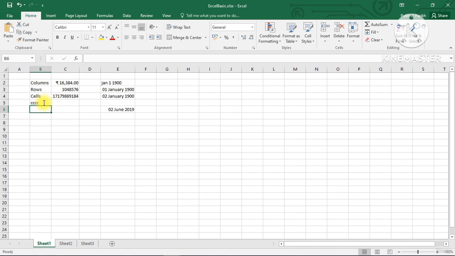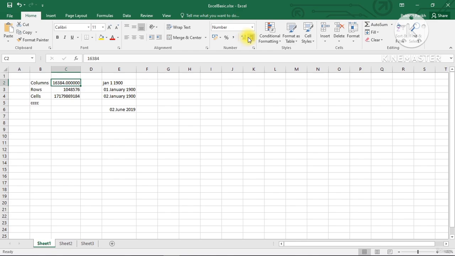And another thing about numerical values, so when we converted that number which was in general format to a number format, we saw that there were 2 digits added after a decimal point. If you want to remove these digits or if you want to increase the number of digits after the decimal point, you can click these 2 options. The first option increases the number of digits after the decimal point, and the second option reduces the number of digits after the decimal point.